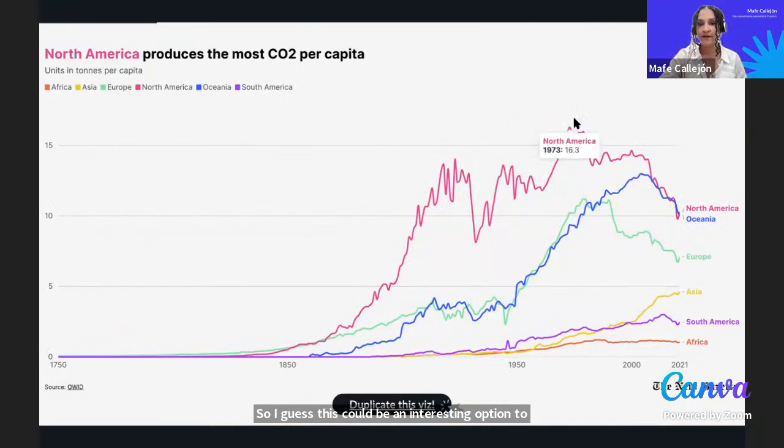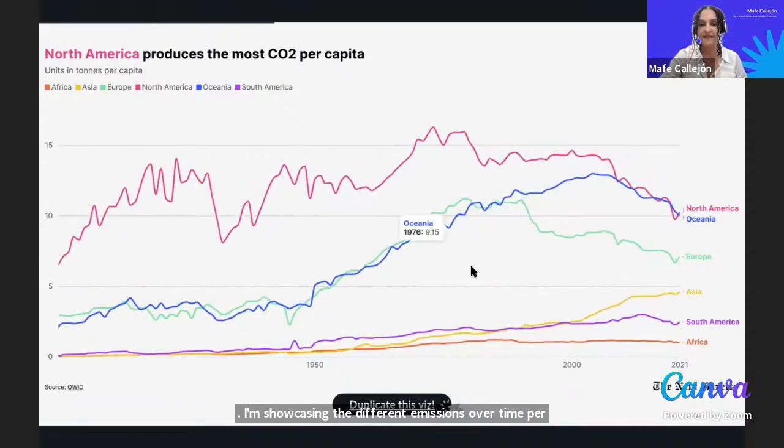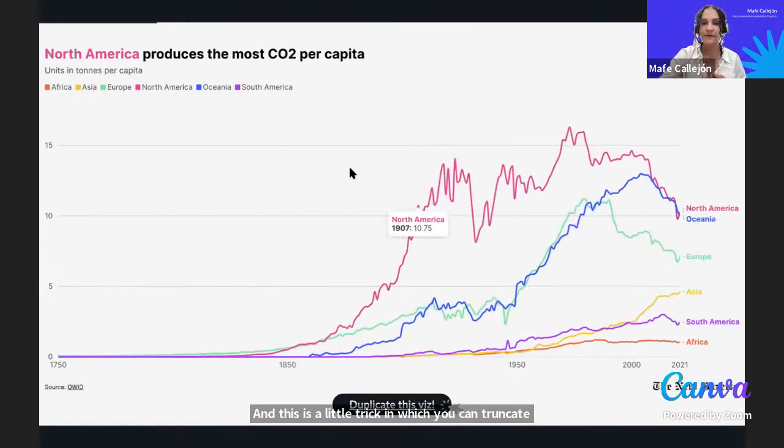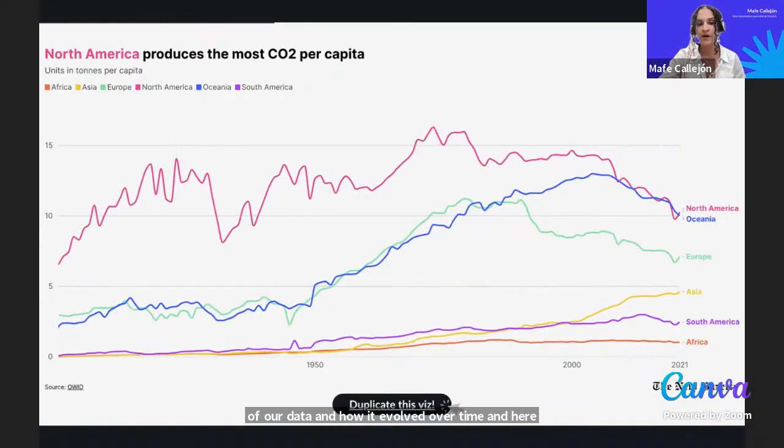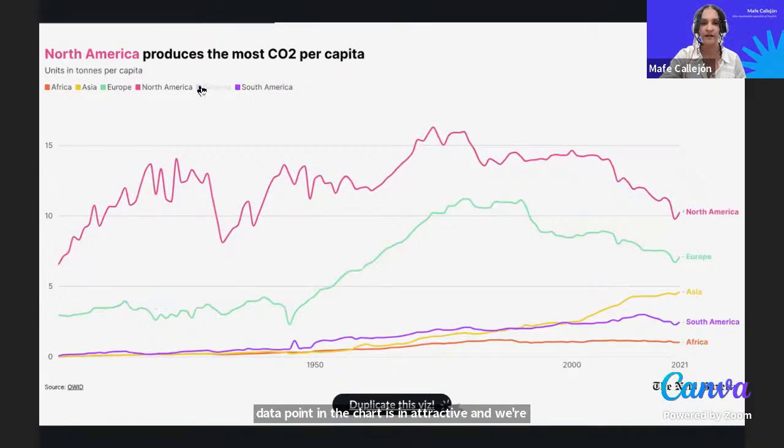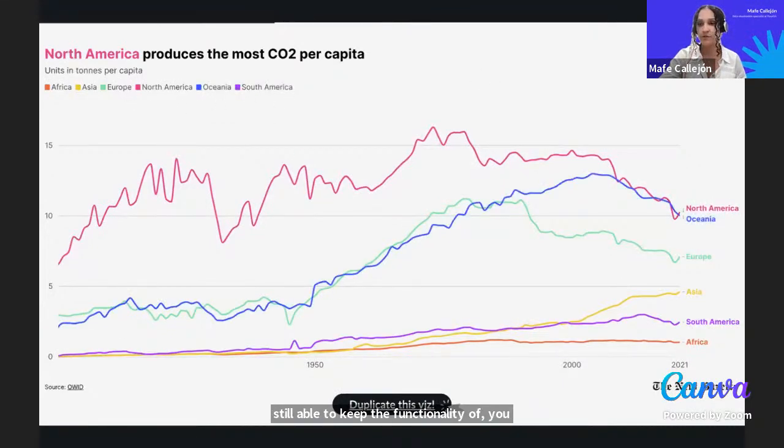Another example here that we have is a very classic line chart. I'm showcasing the different emissions over time per region. And this is a nifty little trick in which you can truncate your x-axis to zoom into a specific area of your chart. So if I do that again, here we can see the full extent of our data and how it evolved over time. And here we're simply focusing on, I believe, 1920 until 2021 to get a 100-year record. And again, as usual, every data point in the chart is interactive, and we're still able to keep the functionality of removing or showing some of the series as we go.